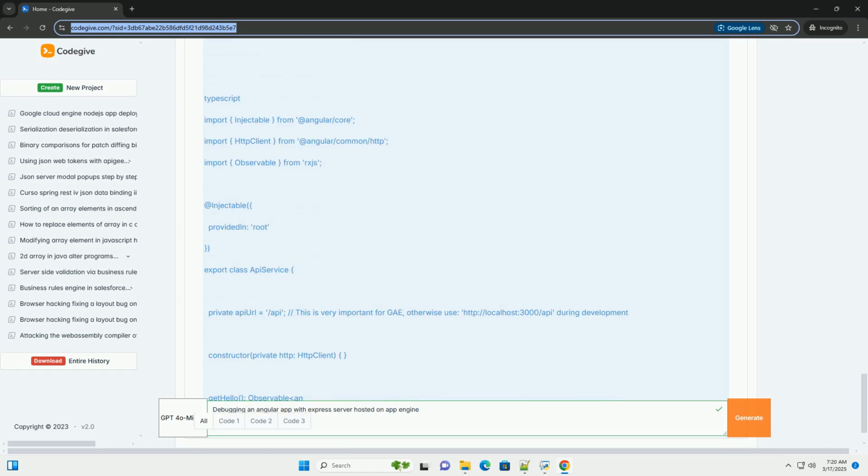Let's explore debugging techniques. 3.1 Debugging the Angular frontend, browser DevTools. Familiarize yourself with the DevTools in your browser: Chrome, Firefox, Edge. Press F12 to open the developer tools. Key panels. Elements: inspect the DOM, HTML structure.